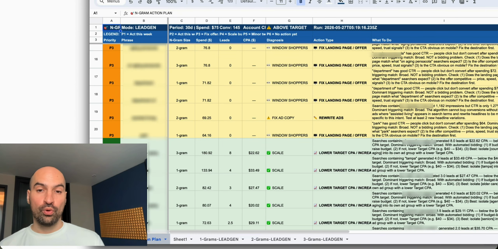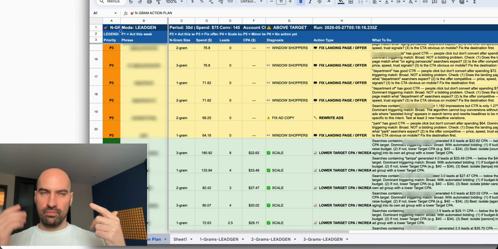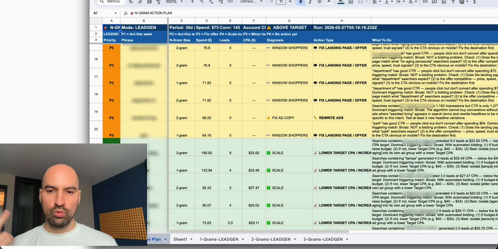This is the report you'll see once the script is finished running. And this is the action plan. It's a summary of all three tops, which is 1-gram, 2-gram, 3-gram. 1-gram equals 1 word, 2-gram is 2 words, 3-gram is 3 words. Guess how many words.